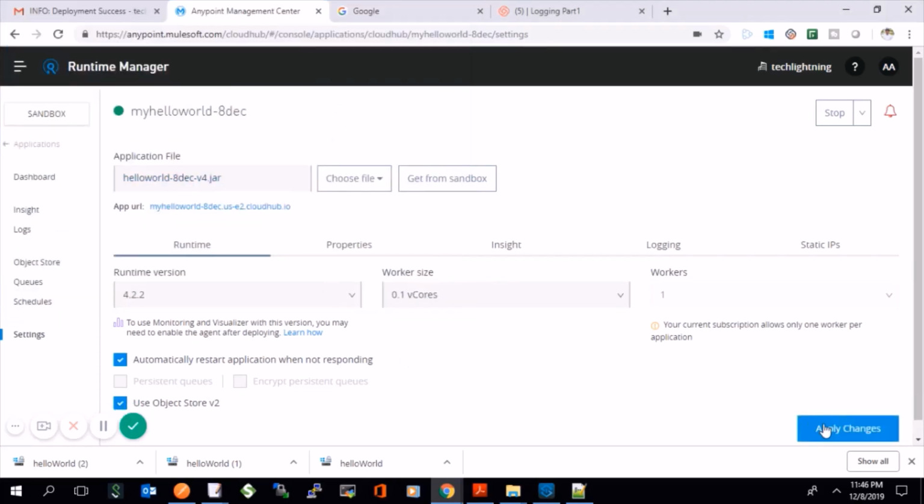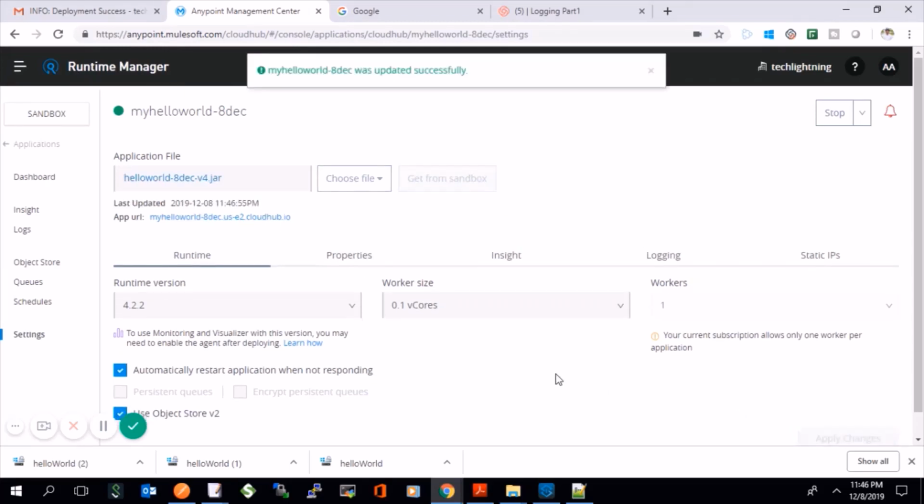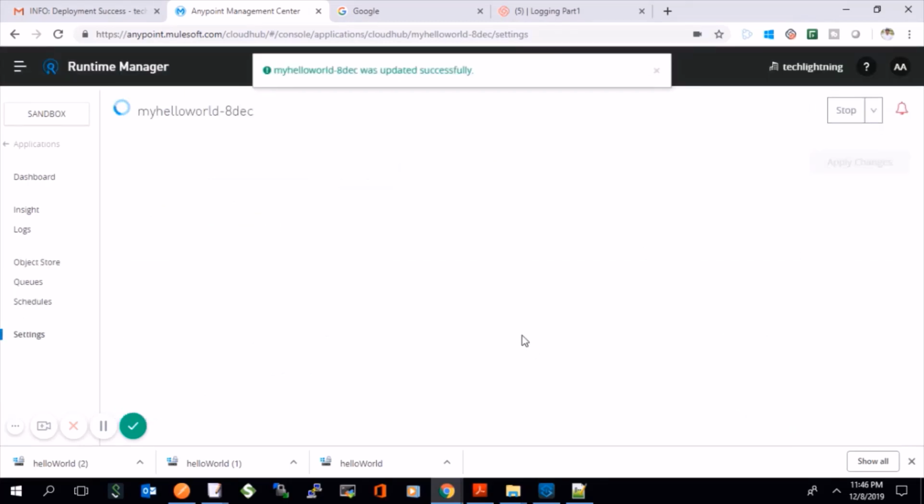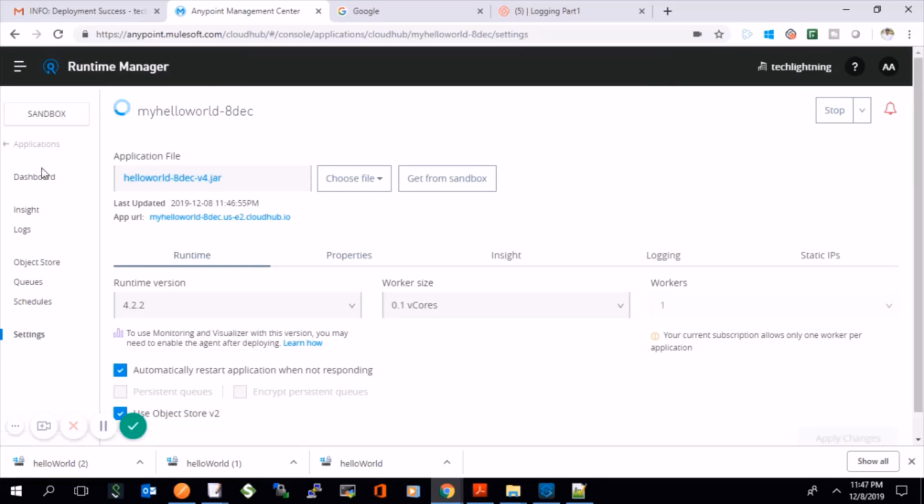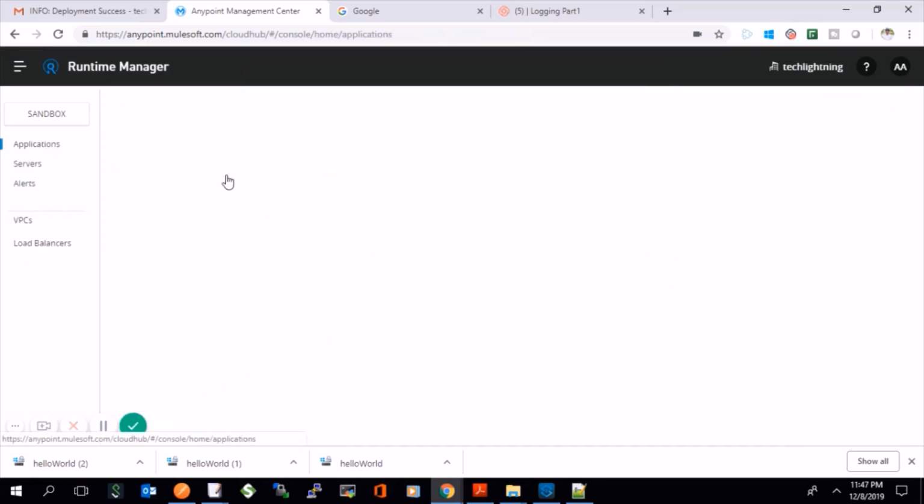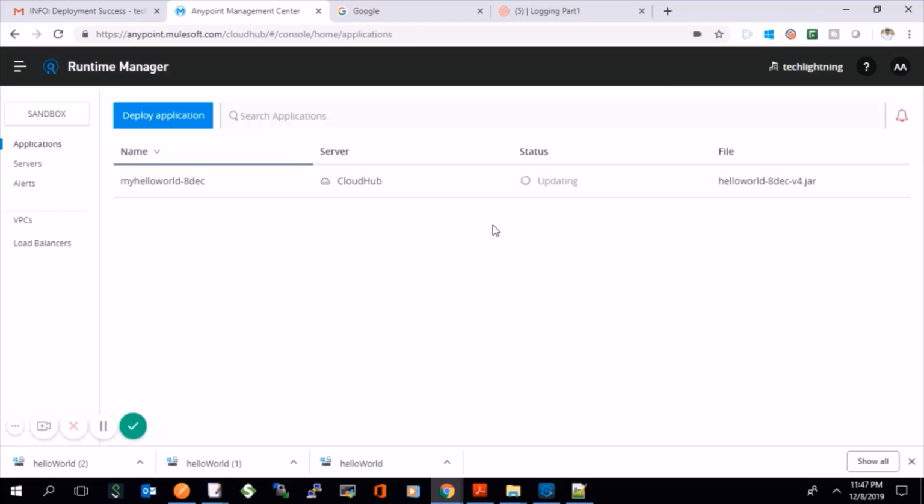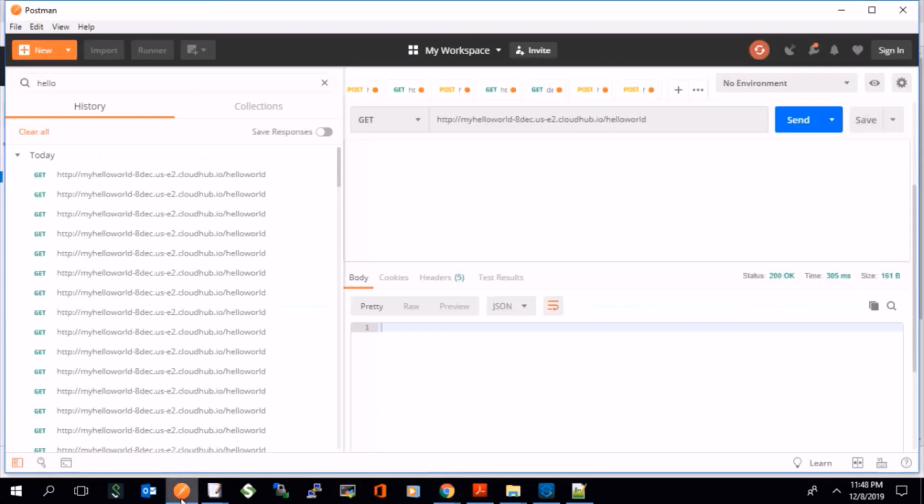V4 is the one where I added changes. I'll just deploy it. So it's uploading the file. So it's uploaded the file now. Okay, I'll come back to the application. I'll wait for the application to get deployed. So the application is started. So I'll just go back to the application. Meanwhile, I'll just trigger some requests.